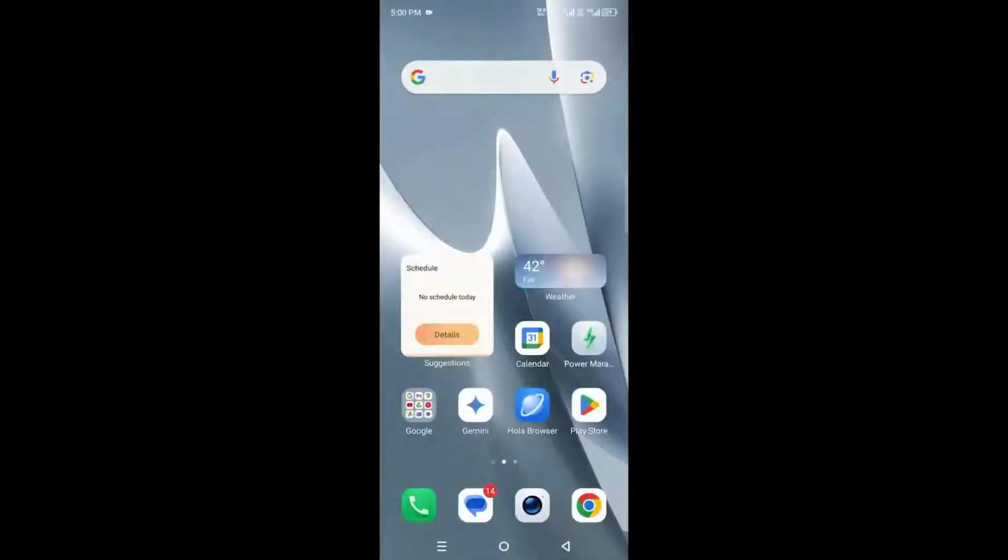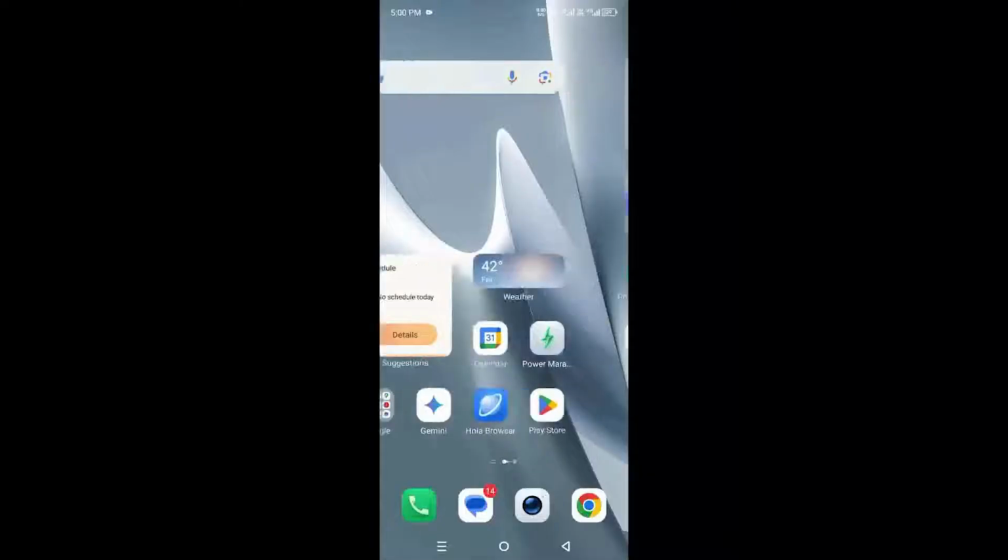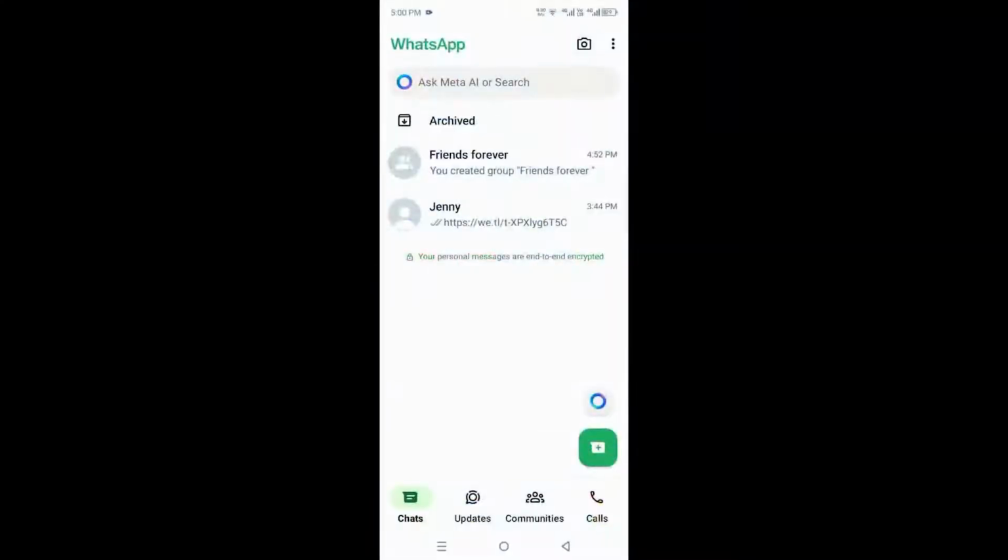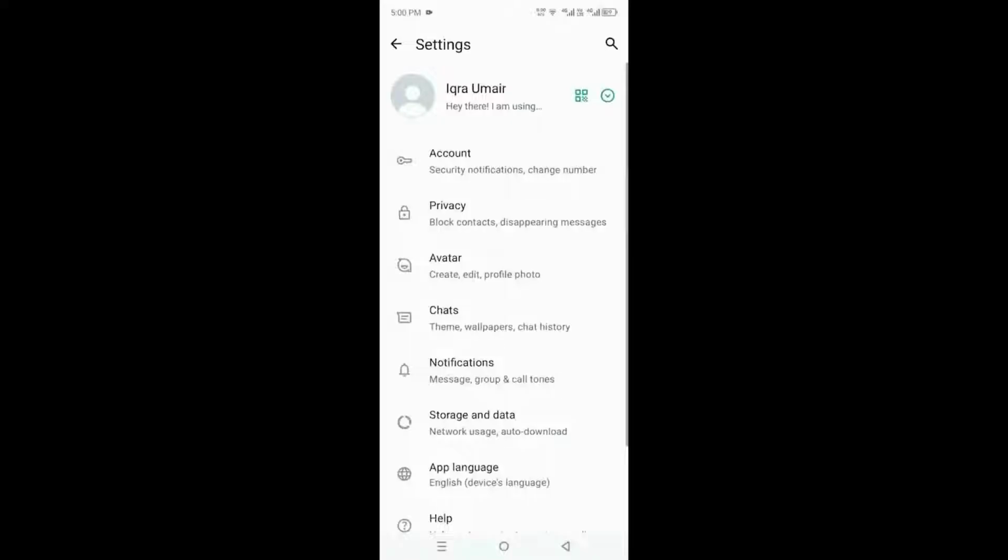In today's video, I'm going to show you how to remove end-to-end encryption in WhatsApp status. So let's get right into it. Open up WhatsApp and go to the settings by clicking this three dotted option. Hit on settings and go to chats.